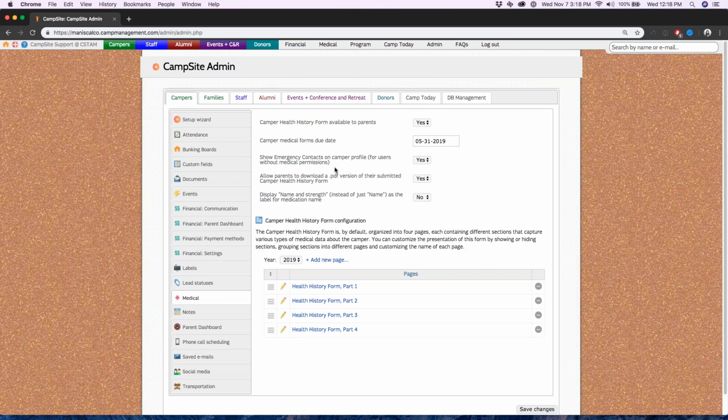Next here, for your admin users who don't have permission to view a camper's medical tab, do you want to allow them to have access to just the emergency contact information that parents have provided? If yes, this info will show up in place of where the camper's entire medical file would display on their profile, which we're going to see shortly.